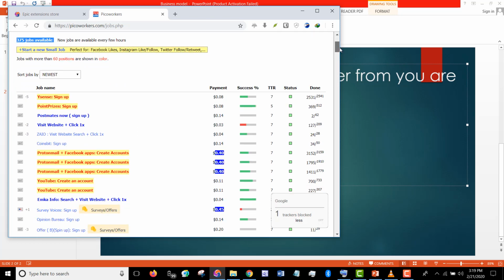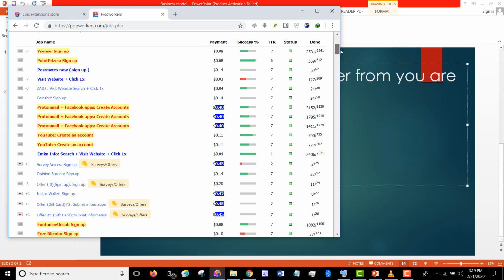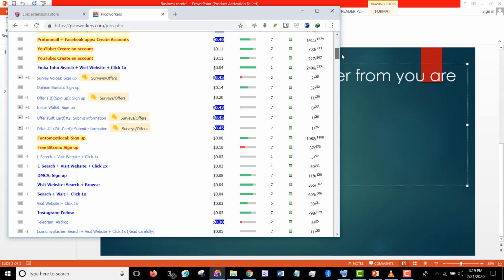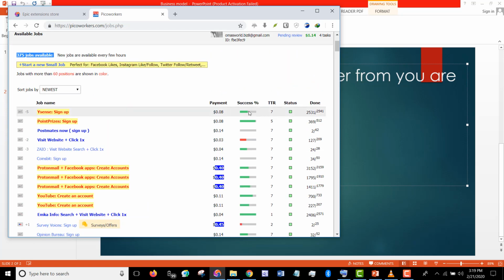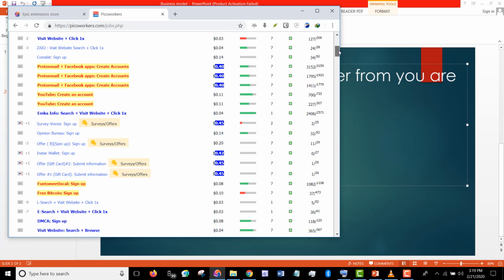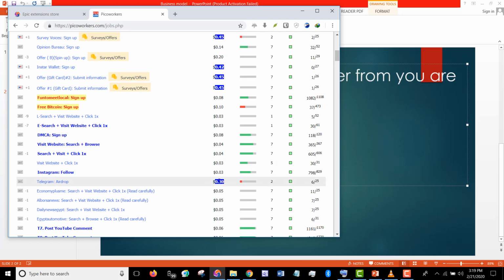So what you need to do is to scroll down and choose the one you think you can easily complete. But before you do that, make sure you check the success rate of each job. Like this one, a lot of people have completed it, that's why it's showing green. But this one, people have tried it, but they are unable to complete it, so that's why it's showing red. So always go for the one with green and go with the one that has higher pay, so that your fund can accumulate fast. So you can go for 0.30, 0.42, 0.45 like that.